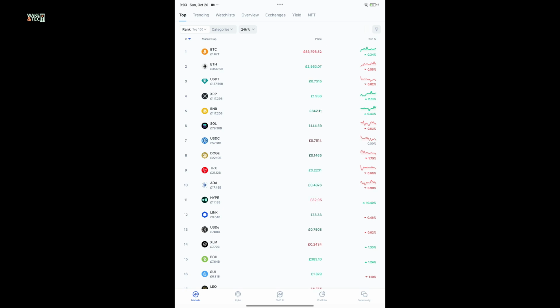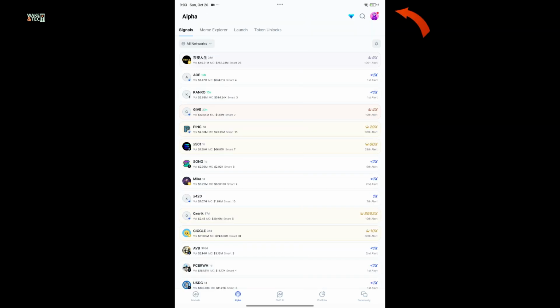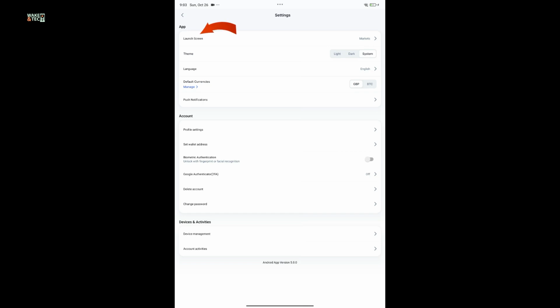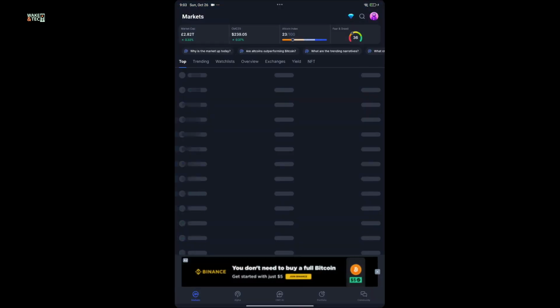So in order to change the theme on your CoinMarketCap application, first of all, launch the CoinMarketCap application on your device and make sure that you're logged in. Once you're in the home page, go ahead and tap on your profile avatar at the top right corner. Now from the expanded menu, click on Settings. Under Settings, look for the theme option and then switch between dark or light.